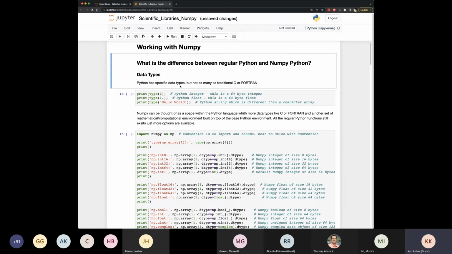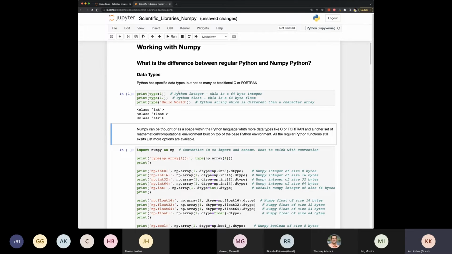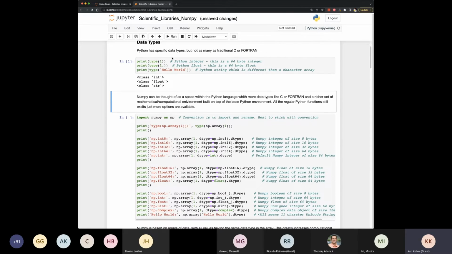So for example, if we run through this first one here, you'll see that Python has different types. We have an integer, we have a float, and we have a string. When I print out the type, which is what I'm doing here, you'll see that it comes out as integer, float, and string.